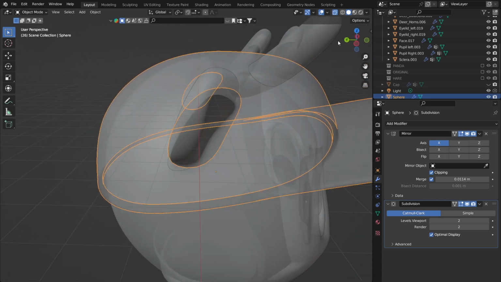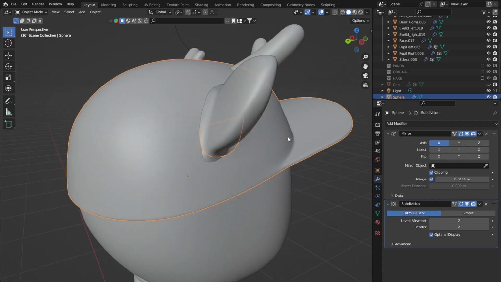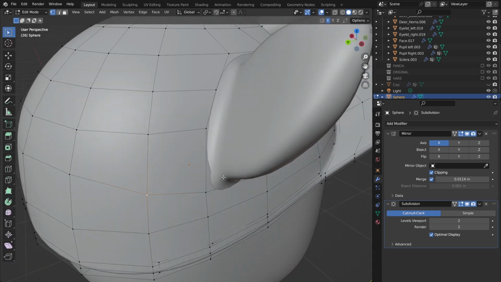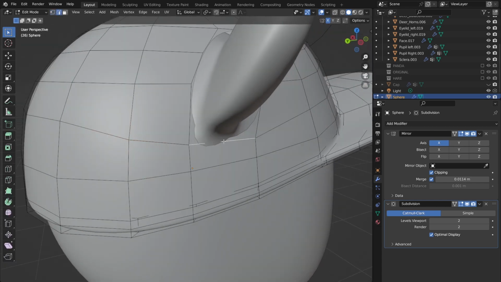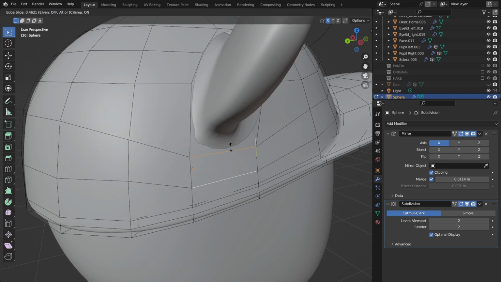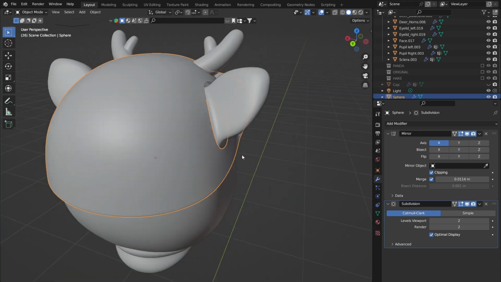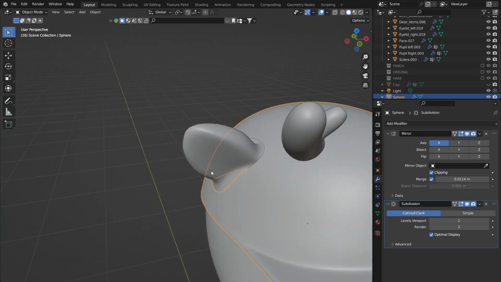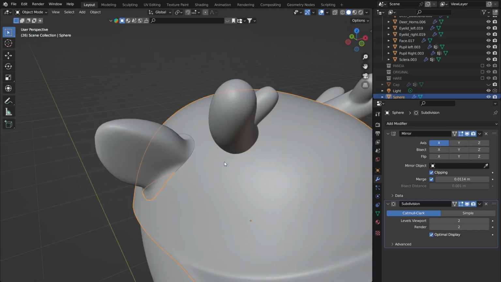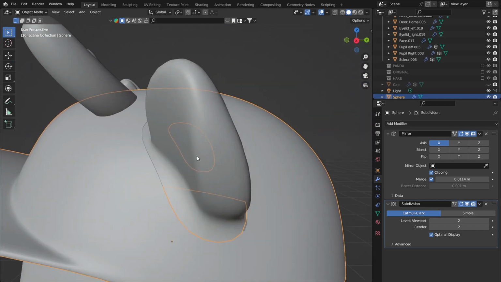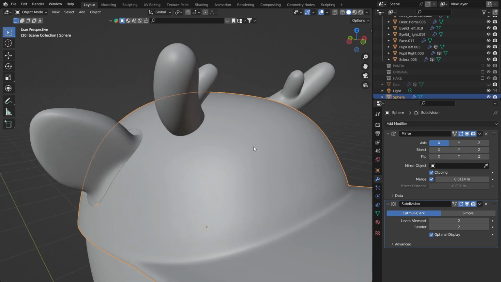So if I turn on X-ray mode, we've got this neat hole. Actually, it's not quite big enough, so I'm just going to drag these two edges down. So shift select both of these, GG, and slide them downwards. So we've got the hole for our ear, and hopefully if the mirror is still working fine, we've got the hole on the other side as well.